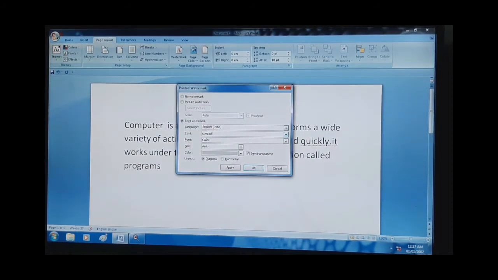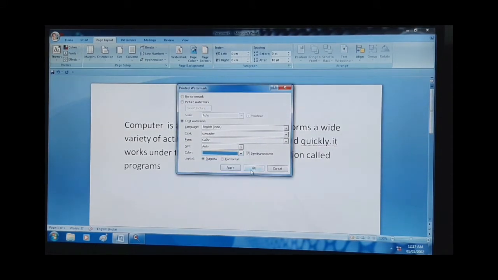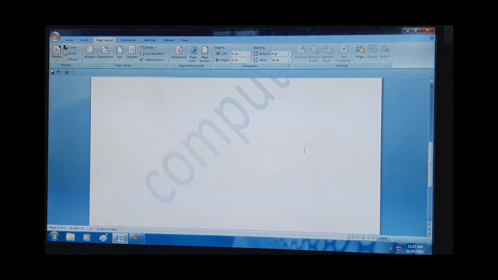I am writing down the text here. Then the font is also given, and the color is also given. If I change the color, you can see the text color also changes. As I click OK, you can see one text appears in the document, which is called the watermark. We will customize here.